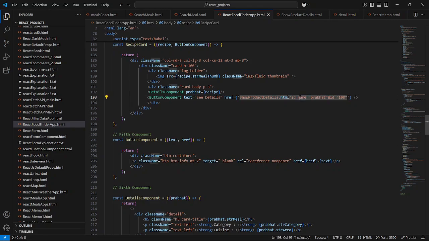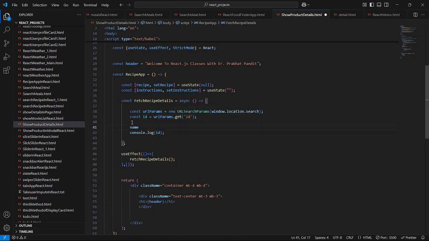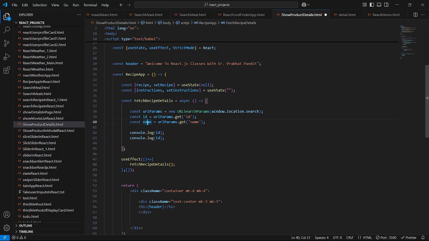The query string is now name. So copy it from here, and now instead of id, let it be id only, we have to create another const. I'll say name. So copy, cut this out, and instead of id we will say name. So console.log, and now we'll show the name as well.